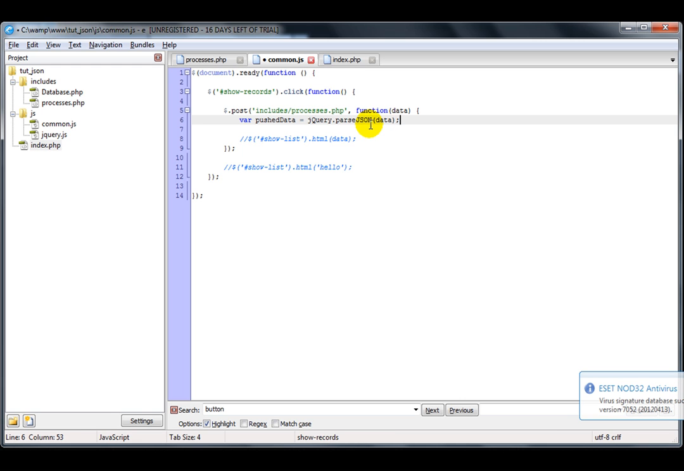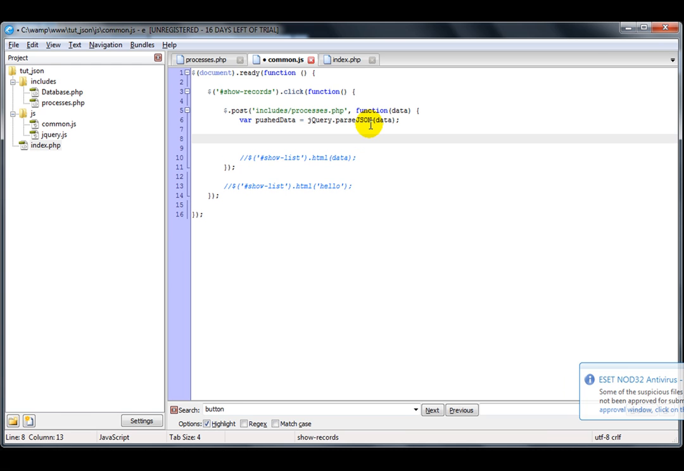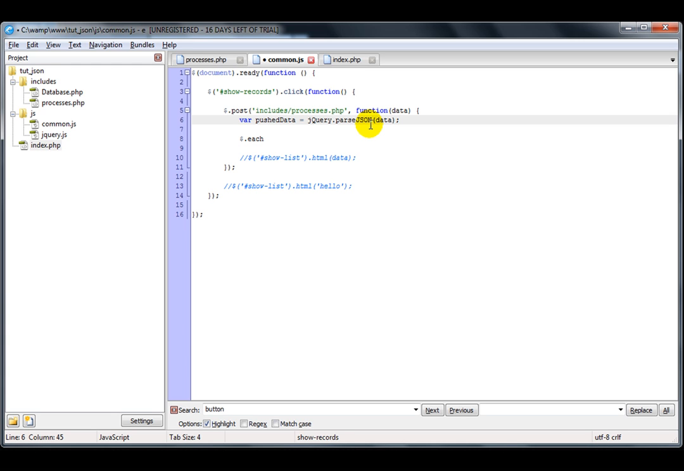So what this one line does is it converts all of that data that we got in JSON format from the server into an object so that it's easily accessible as an object for us here. Now that we have that data, we're going to loop through them. How do we do that? We do that by using the jQuery iteration function each.